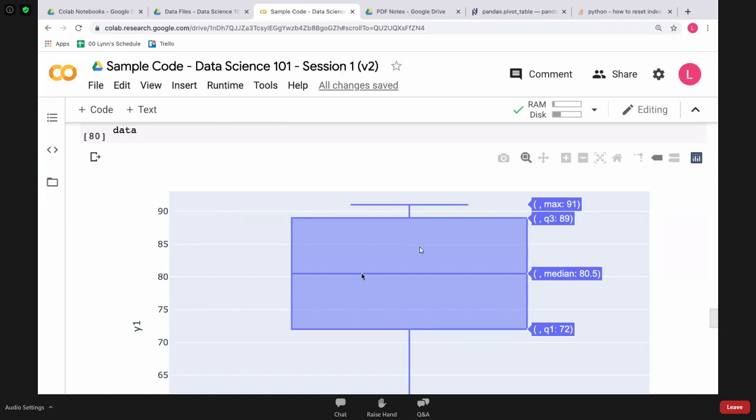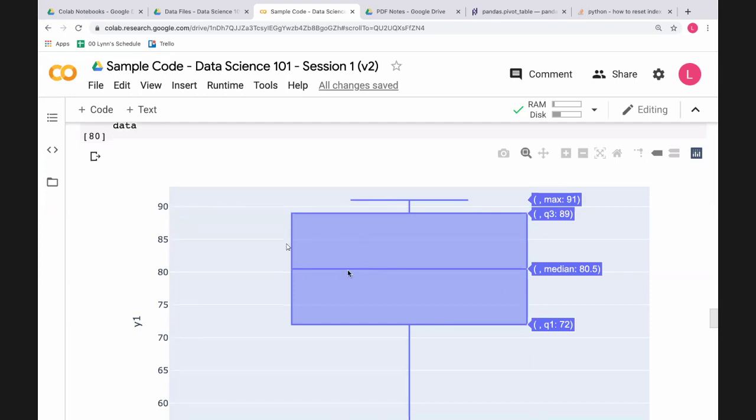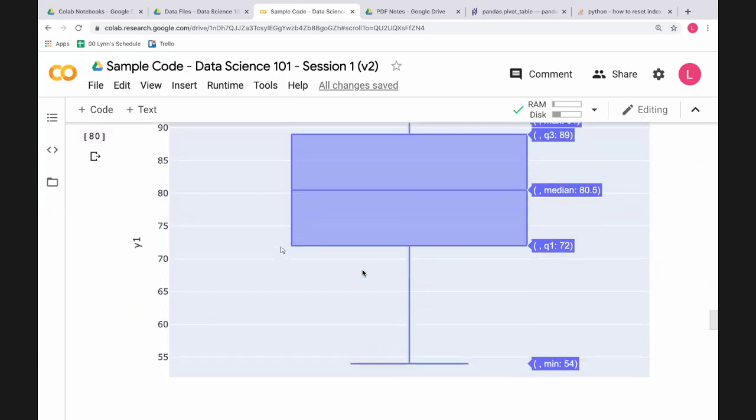Okay? And this line here is your median. So median is not equals to mean. Mean is the average. Median is the middle number. So you have to arrange your data set in order and you find the middle number. That's your median. Okay, and the median is 80.5.